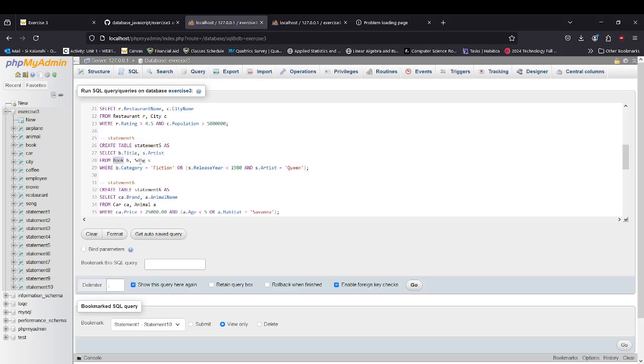We have the book and song tables, with a column from the book table called title, and a column from the songs table called artist. That's what columns we're going to select to create the statement 5 table, where category from the books table is going to be equal to fiction, or the release year for the song is going to be 1980, and artist is going to be equal to Queen.